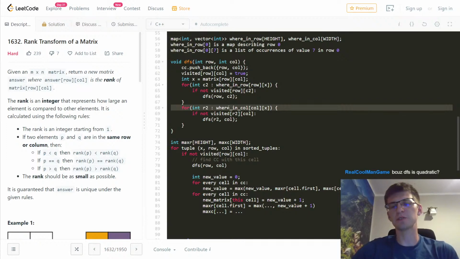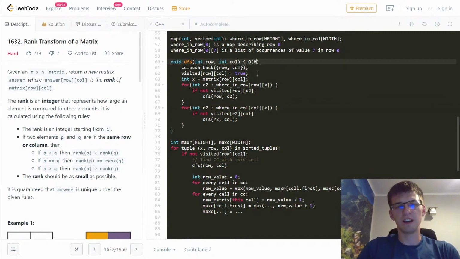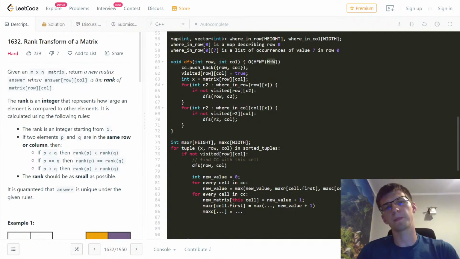DFS is quadratic. That's not a way to say it. For every cell, it's linear. The number of cells is already quadratic, so it's height times width. And now for every cell, and there were that many of them, you have h plus w, height plus width. This is the number of cells in the same row plus column.